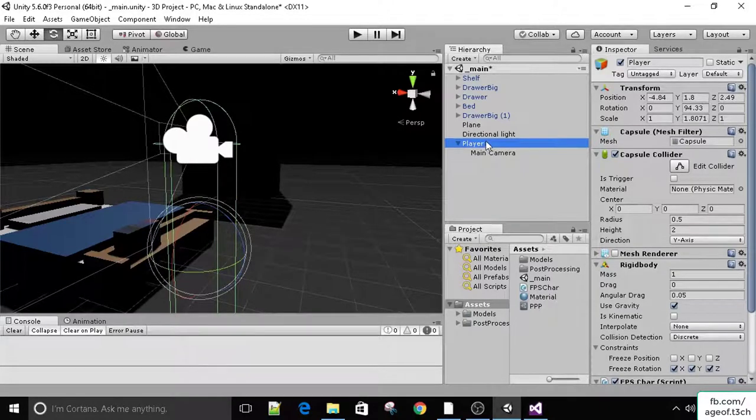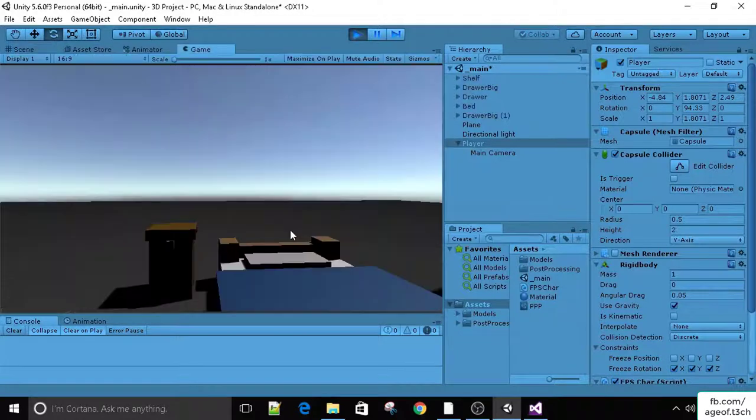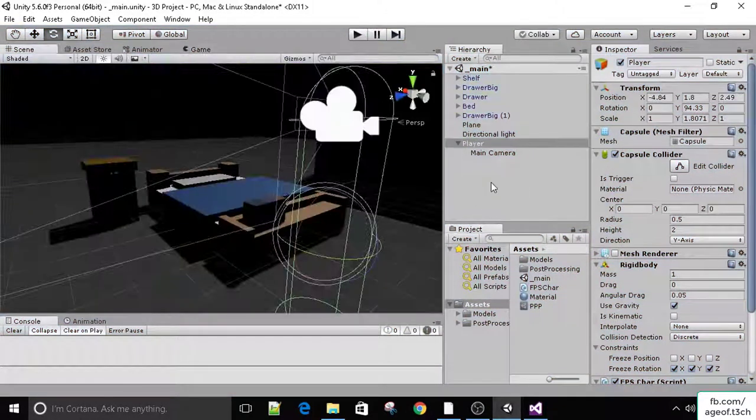Hello and welcome back. So in this lecture, we'll be creating a simple camera, a simple script that will allow us to move the camera. Currently, if I just play the game, I can walk around, but I can't rotate the camera. So we're going to create a script that will allow us to do that.